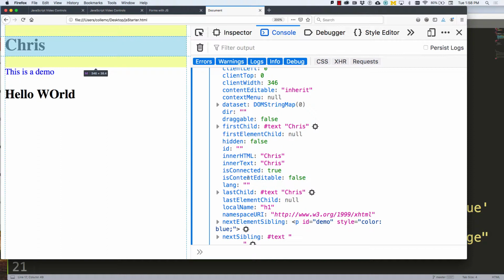So in this one, it's going to search this entire tree, and any one of these nodes that has class equal food anywhere inside of it, I'm going to return it as part of a big array. So this is actually just step one.